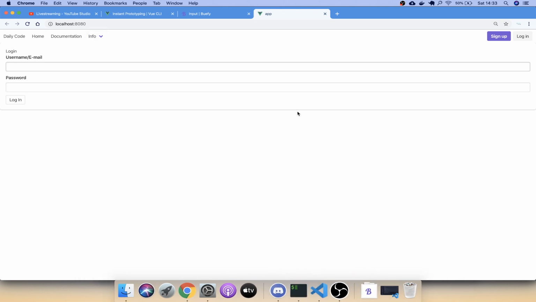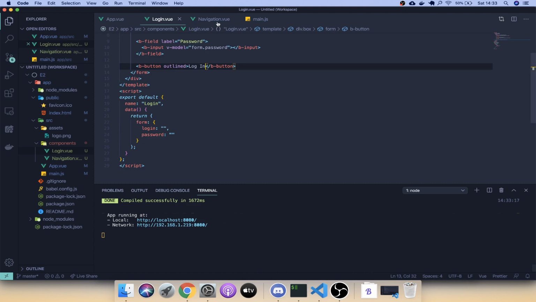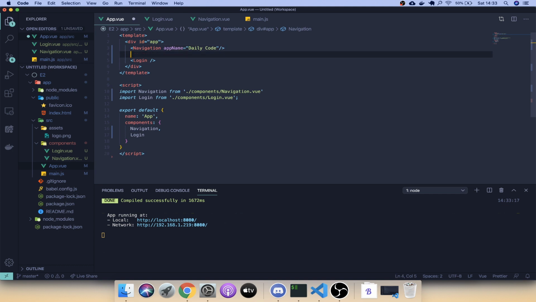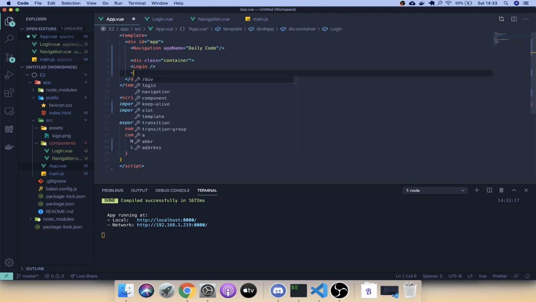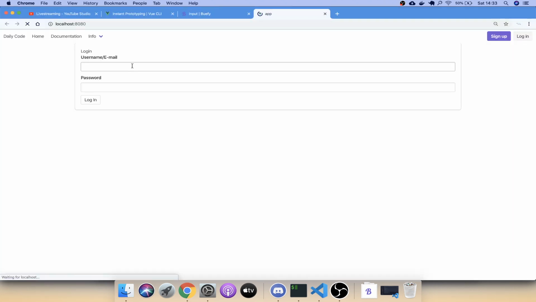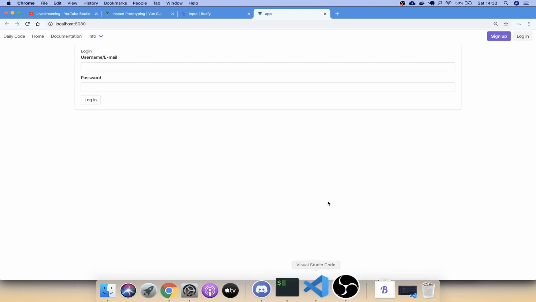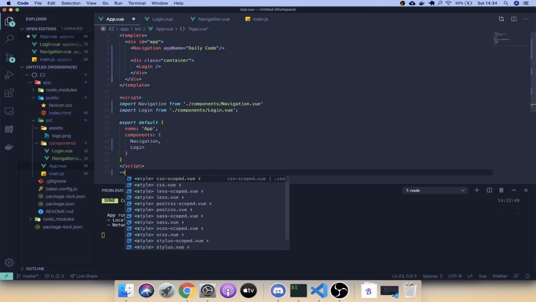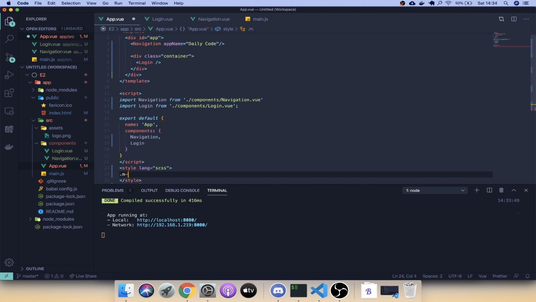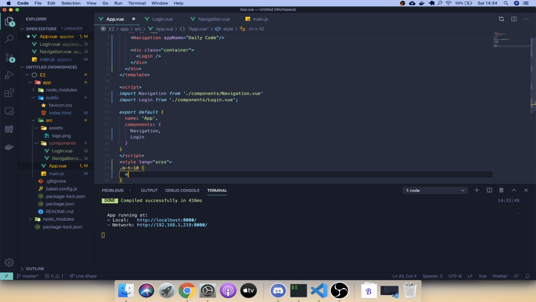So obviously we want to add some styling in here. So first of all, inside our app component, we want to actually add this inside a container class. So as you see here, that is a bit more organized now. And then additionally, we just want to go in here and say style, and then we want to put in SCSS, and then here we just want to say margin top 10. So let's just add in that here.